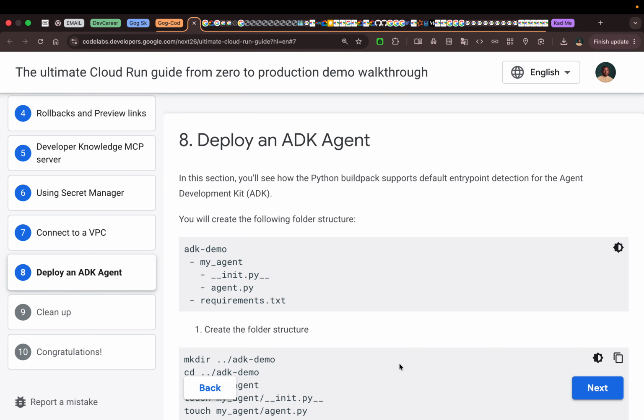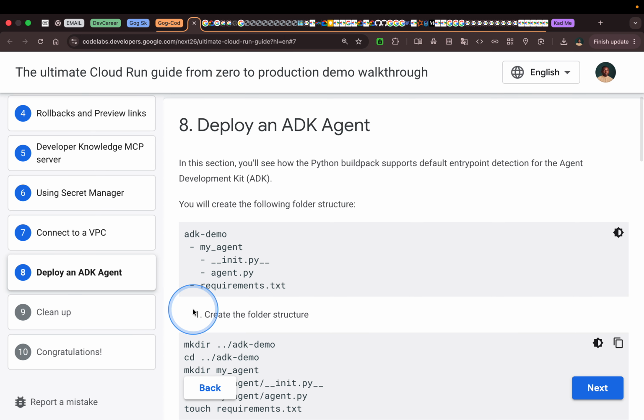guide from zero to production. So in this part, we're going to deploy an ADK agent. We'll see how Python buildpack supports default entry point detection for the Agent Development Kit.